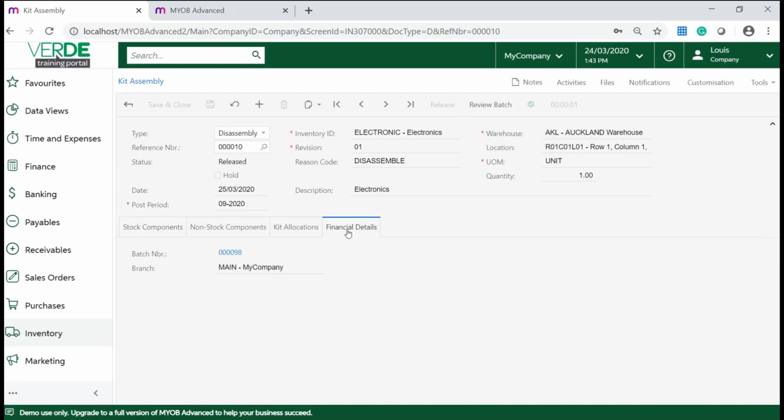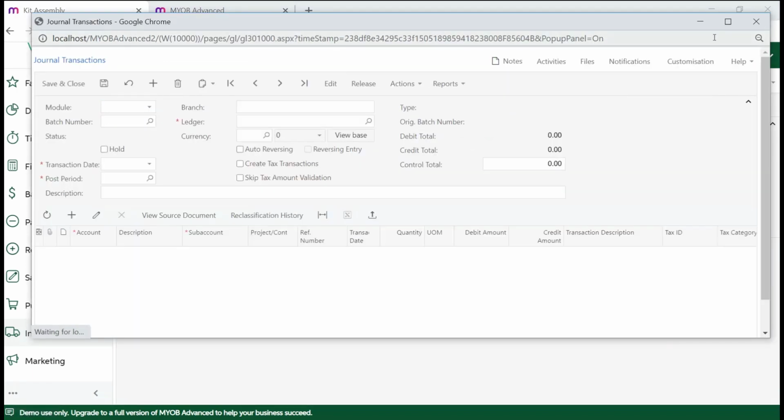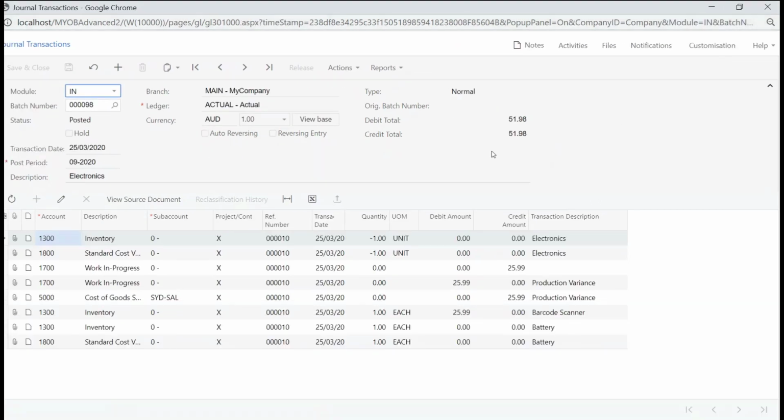On the Financial Details tab, make sure that the system has added the number of the General Ledger batch with transactions. After you have disassembled the stock kit, the system will return all stock components to the original locations in the applicable warehouses.